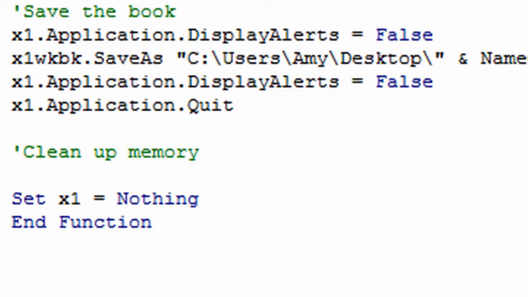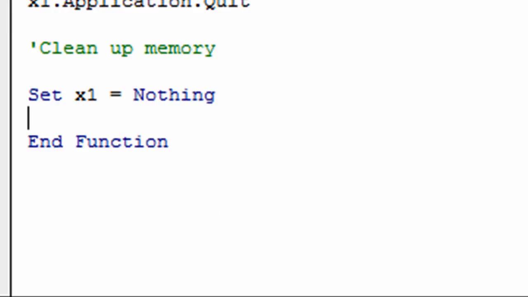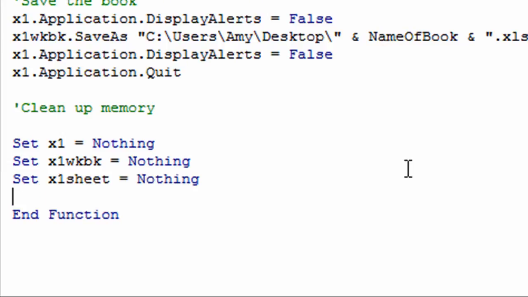So I just set the x1 to nothing. And then you have to set the other variable, x1 workbook, to nothing. And last but not least, let's set the worksheet to nothing. All right, this code looks pretty good to me. Let's hit our save button. Make sure that everything looks good. And let's test it out.